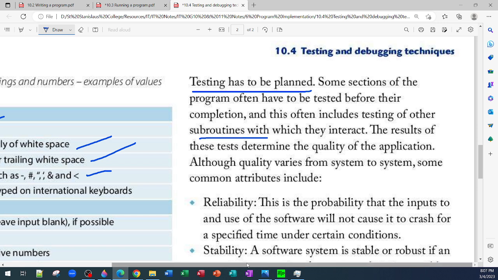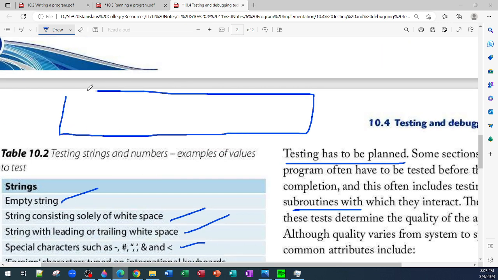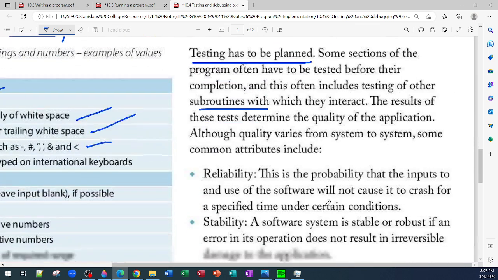This part here, subroutines. Remember you can take a large program and break it up into parts. Those parts we call subroutines. In the real world, what we do is test each part individually. We would take part 1, test it to make sure it's working. Then we do part 2, test it to make sure it's working. We continue like that, and then we put everything together. That's how they actually create programs in the real world.